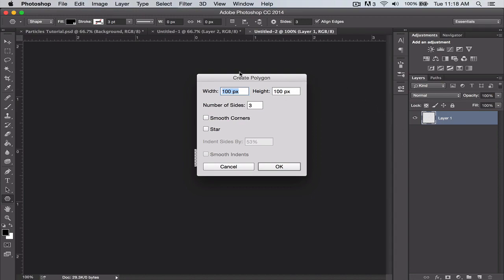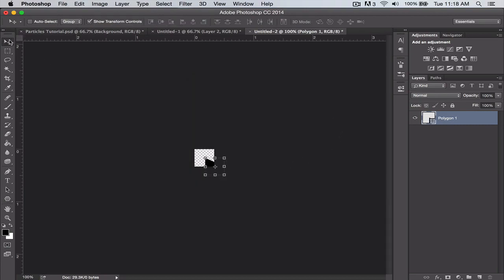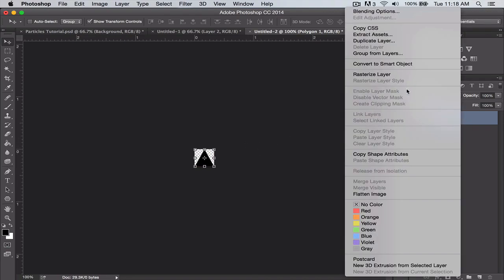Now, as you can see, a screen pops up that says Create Polygon. The width and the height are both going to be 100 pixels. We're going to create an equilateral triangle, and the number of sides is 3, which will create a triangle for us. Just click OK. Now that you have your triangle, I'm going to move it upright and center it on the artboard. So now I'm just going to rasterize the layer.